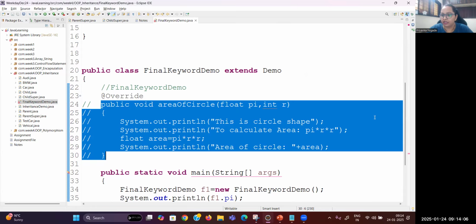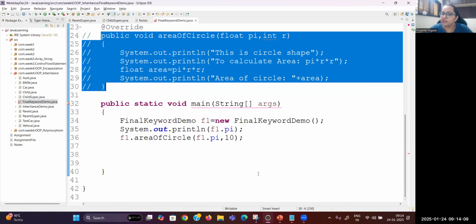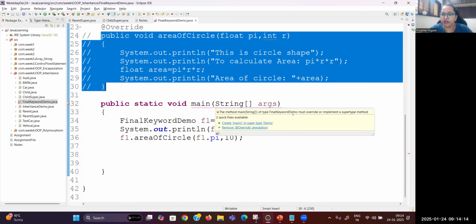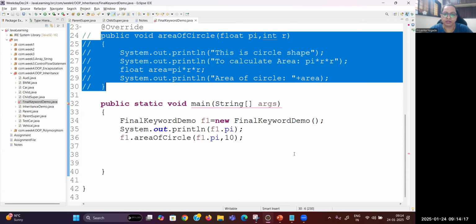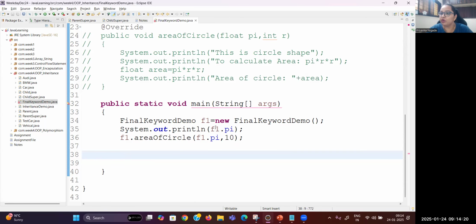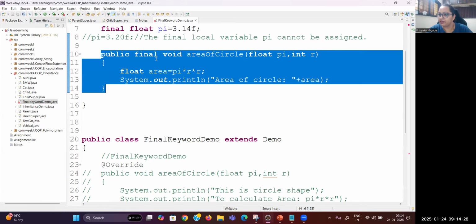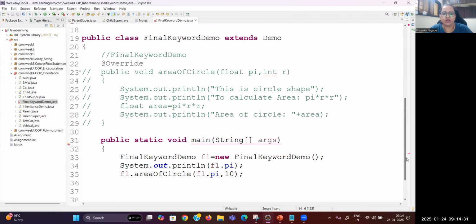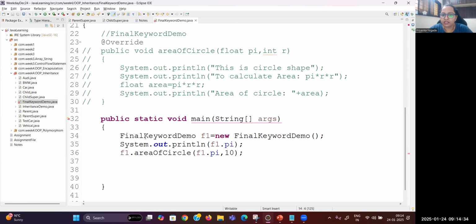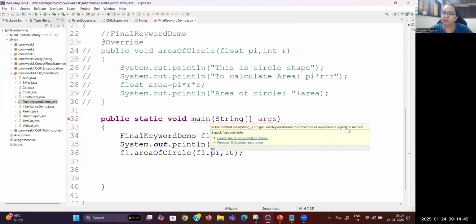Now what will happen if I come to this main function and try to run? This will work, right? But we are getting some error. Let me check it out. The main function type final keyword must override and implement super type method. Now it is asking that if you want to call, you must override it. But we can't override. Why? Because the parent class method is final, so I can't directly call it here. Through the child class, whenever I call this part, it will not allow me. Are you able to understand? Now I'm getting the error: the method final demo must override or implement super type method.